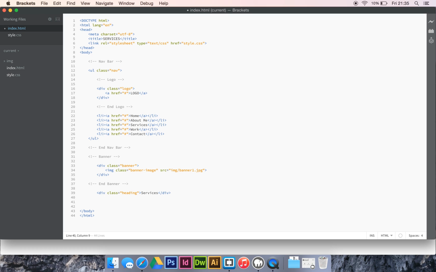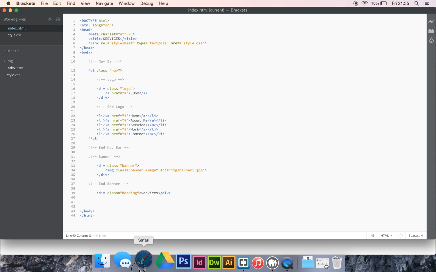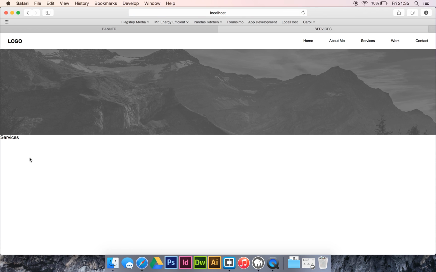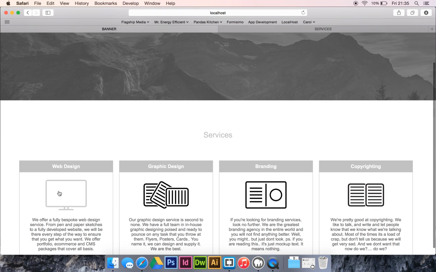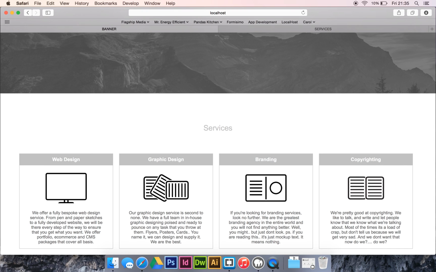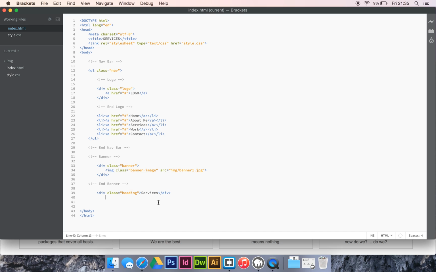The next thing is going to be where the boxes are going to be. So just quickly save that. There's services. So the next thing is these 4 boxes that we want. So there's going to be a div that surrounds each of these, and then each of those is going to be in its own div. You'll understand more in a sec. So div, we'll call it services, like that.